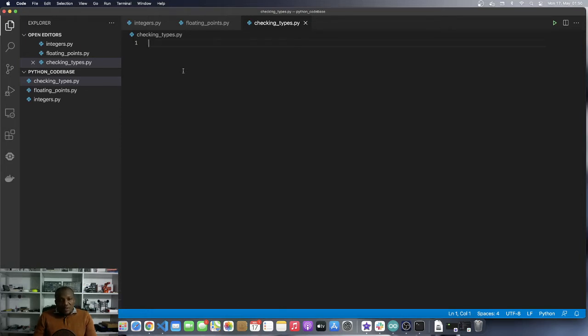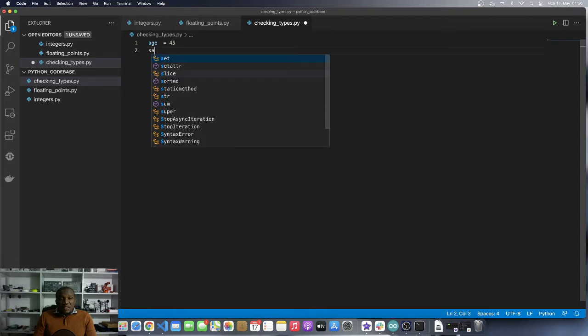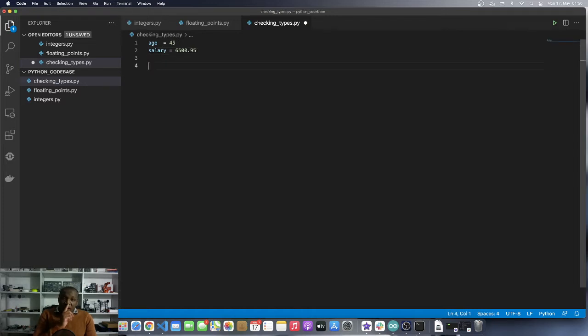Okay, so let's bring our good friend age, let's say 45. Let's bring salary, and let's store, let's say 6500.95 in it, and let's check the type of age. So by the type, I mean the data type. Based on what we've learned so far, we know that age is an integer because it is storing what? A whole number that has no decimal point in it.